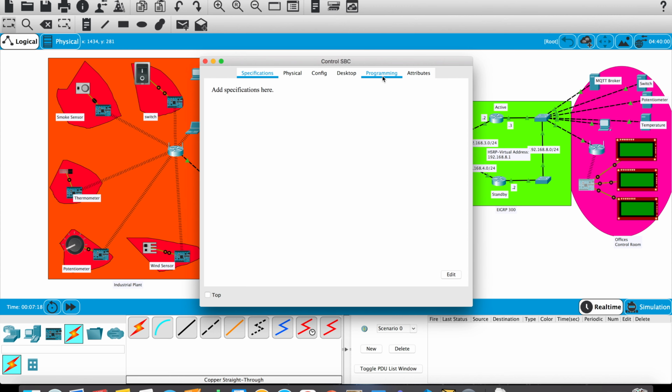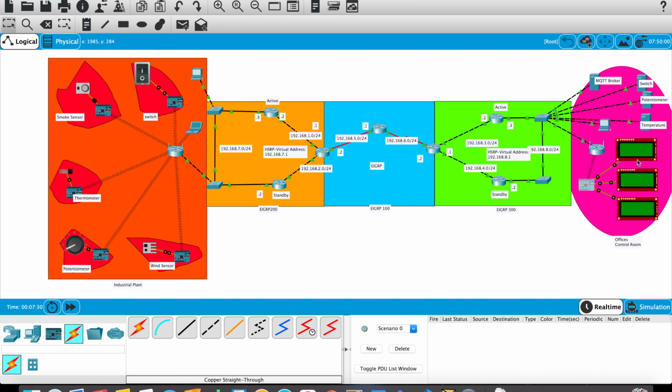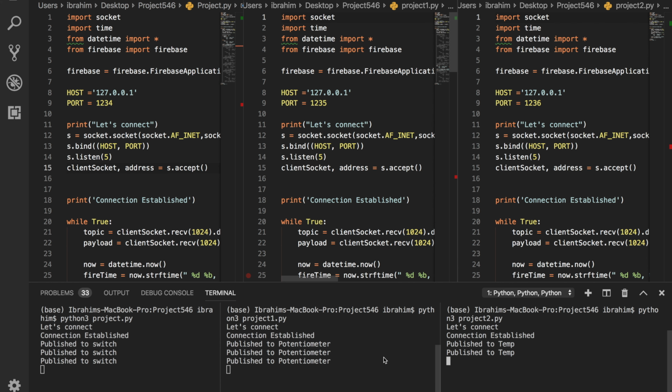This one right here, this PC, will subscribe to all the topics, and it will print the output of the sensors on these LCDs as a sort of monitoring. So it's connected. It will print these values in a moment. So let's see the Python script. It's publishing, meaning it's forwarding the data to the Firebase. It's receiving the data from the Packet Tracer file to the Python, and then sends this data to Firebase.